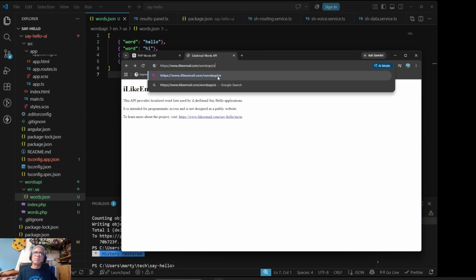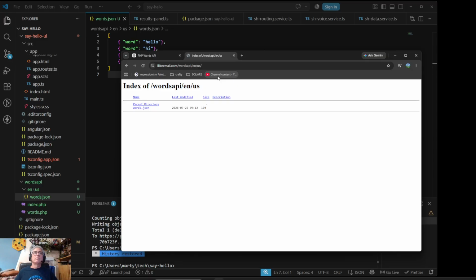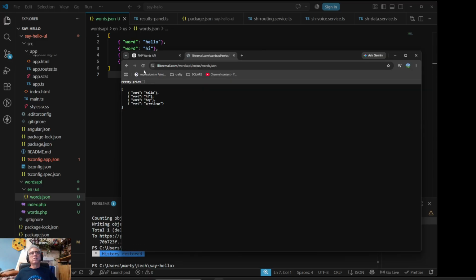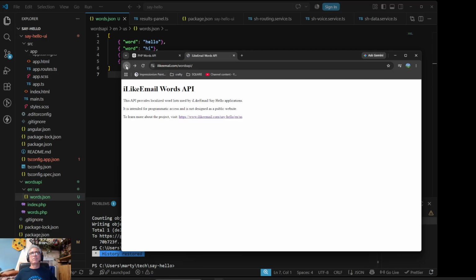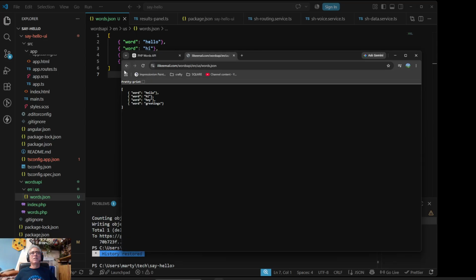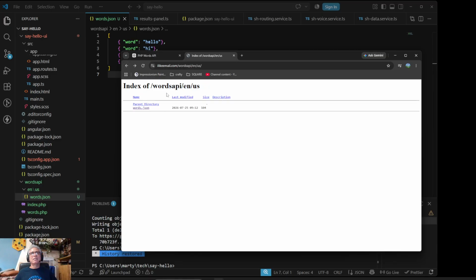I'm just going to double check. And there's our words.json. There we go. I'm not worried about protecting that directory so that people can't see in there. I don't care. If they see in there, they see in there. But anyway, now I need to be able to get words.json from here.